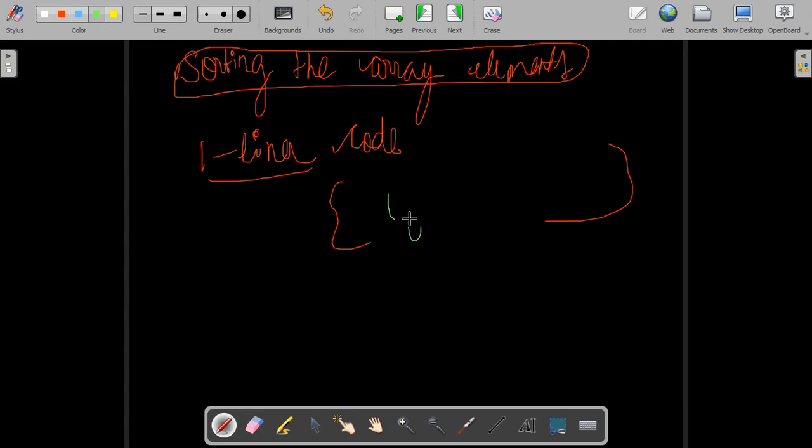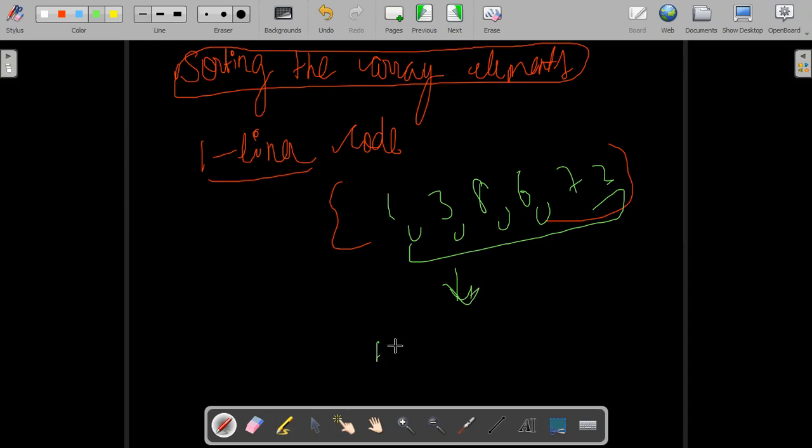Suppose these are the array elements: 1, 3, 8, 6, 7, 2. After sorting, what kind of array will it become? It will become something like this: 1, 2, 3, 6, 7, 8.